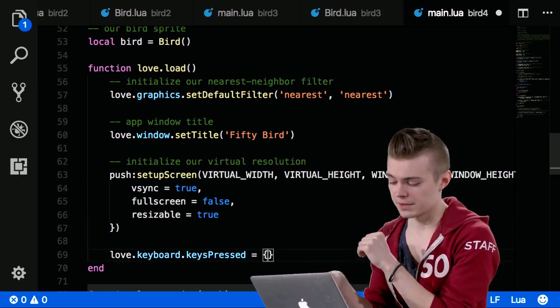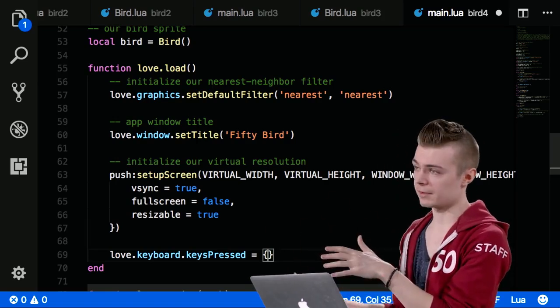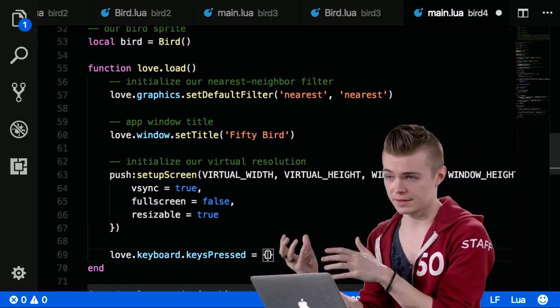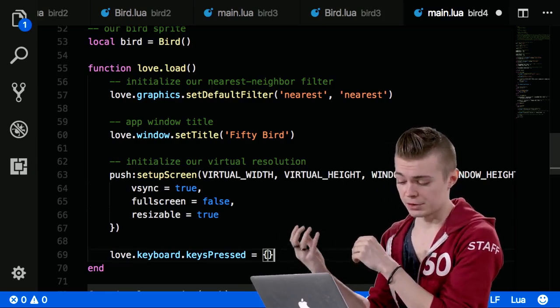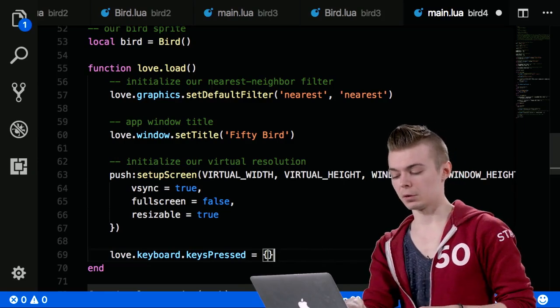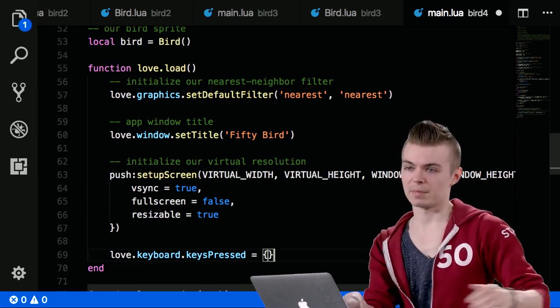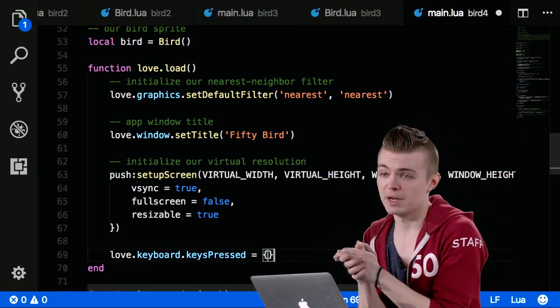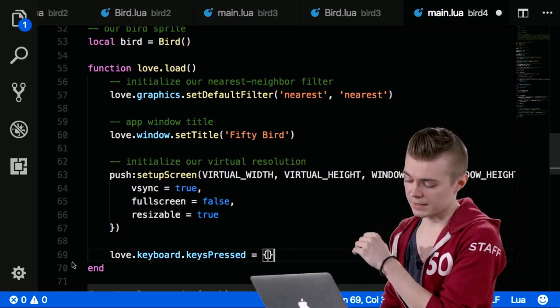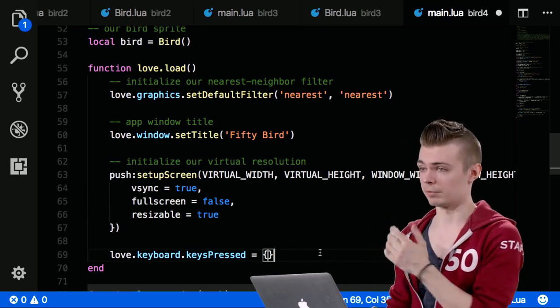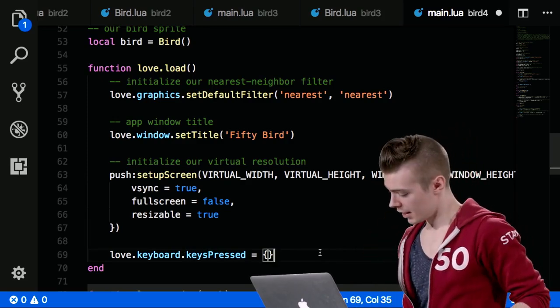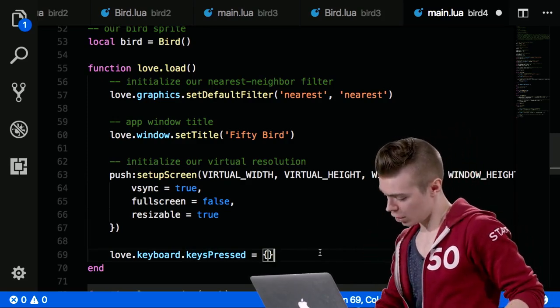So what we're going to do, this is now part of what Love gives us as part of its SDK, but it's something that we've created ourselves. And you can do this because in Lua, basically everything beyond basic variables are just tables. And you can manipulate tables however you want. In this case, love.keyboard is a table. I'm just adding a new key called keysPressed, and I'm assigning it to an empty table of my own. And we're going to see how this is actually used in just a moment.